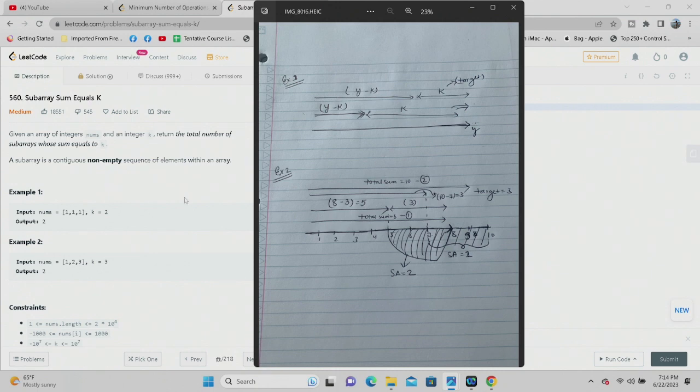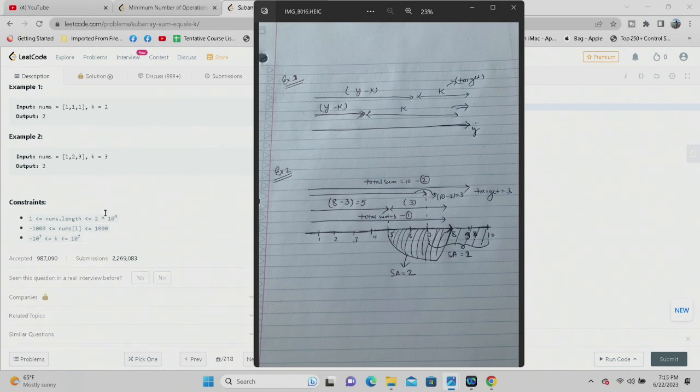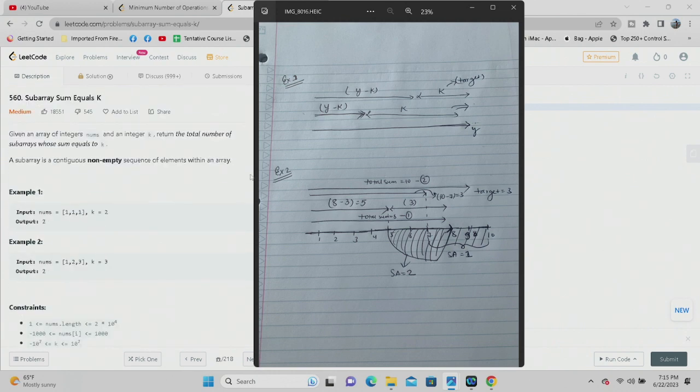So we can solve this problem with brute force using two for loops, and then we can check if the sum equals k or not, and if it's equal, then we can increase the answer or count value, and then at the end we can return the count. But the time complexity for that will be O of n squared. So we are not interested in that. We want to solve it in O of n time. So how will we do that?